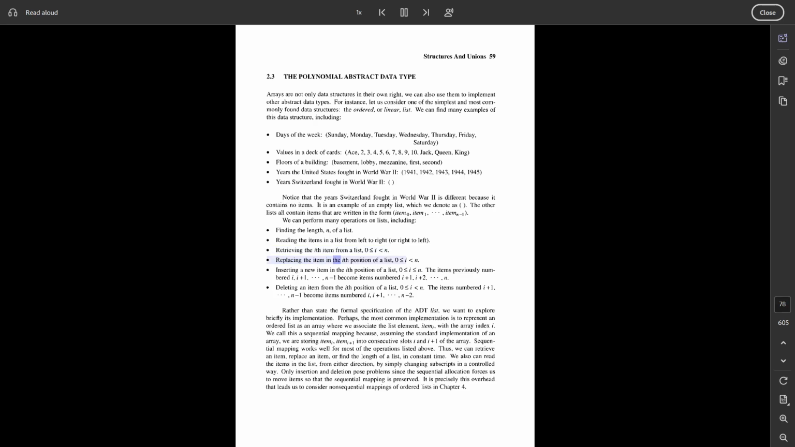Replacing the item in the ith position of a list, 0 ≤ i < n. Inserting a new item in the ith position of a list, 0 ≤ i ≤ n. The items previously numbered i to n-1 become items numbered i+1 to n. Deleting an item from the ith position of a list, 0 ≤ i < n. The items numbered i+1 to n-1 become items numbered i to n-2.